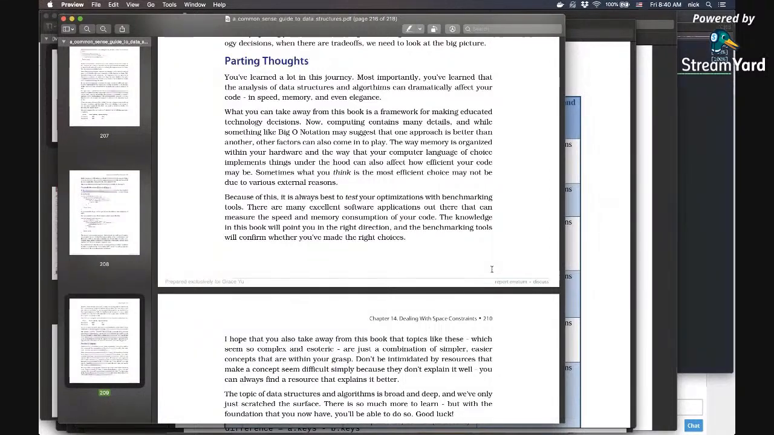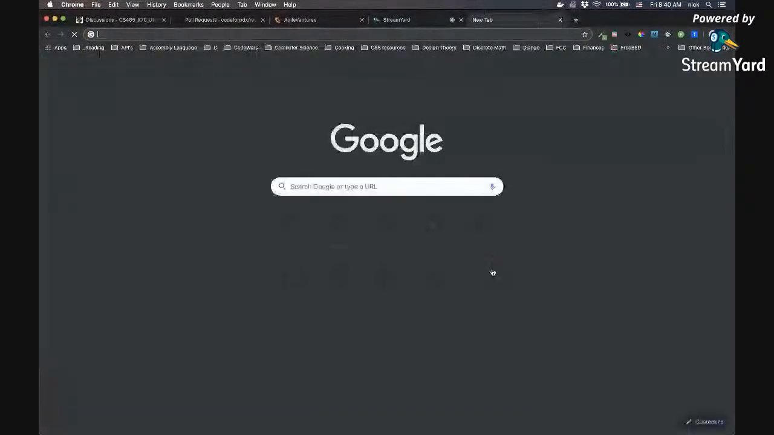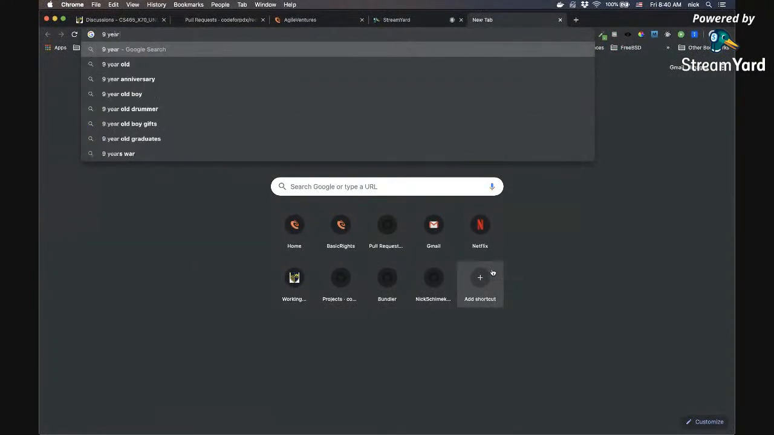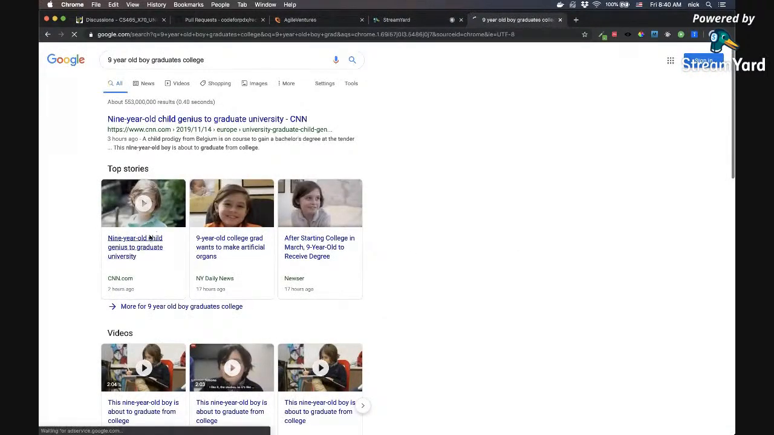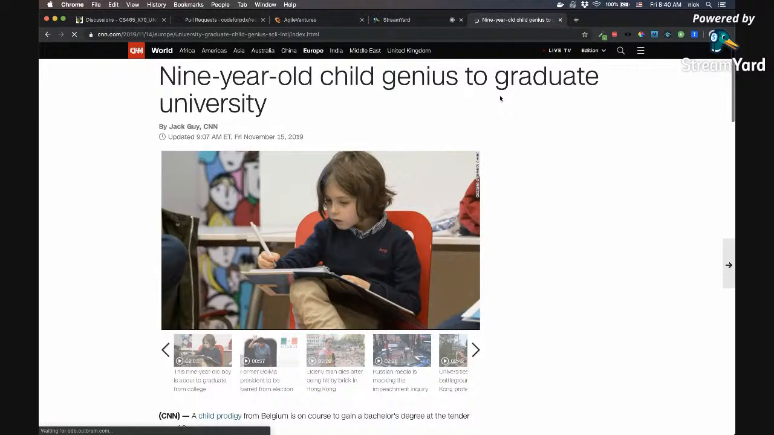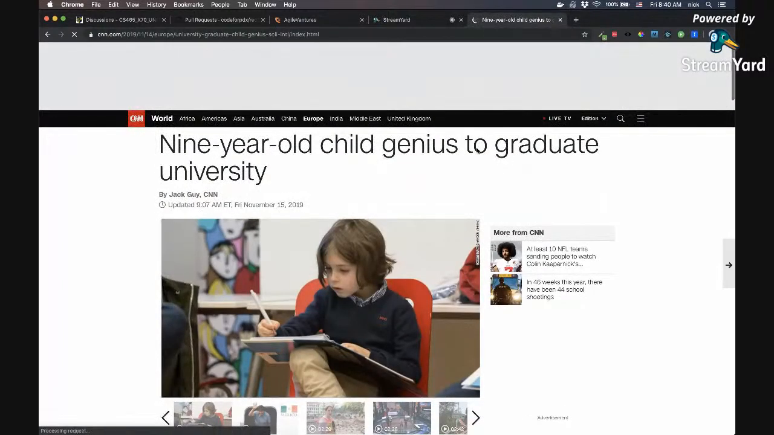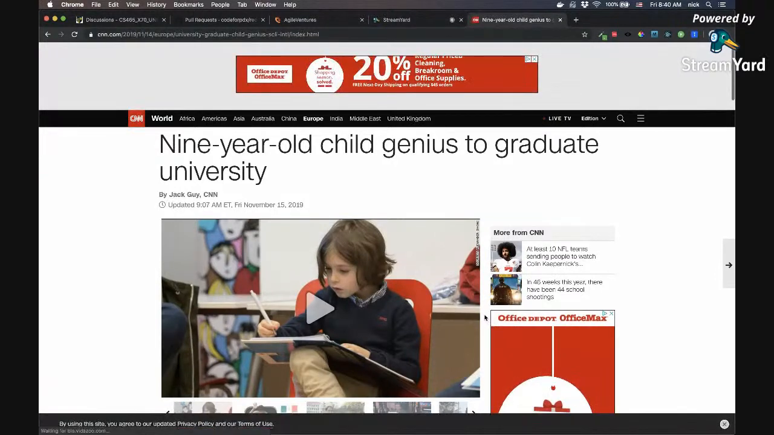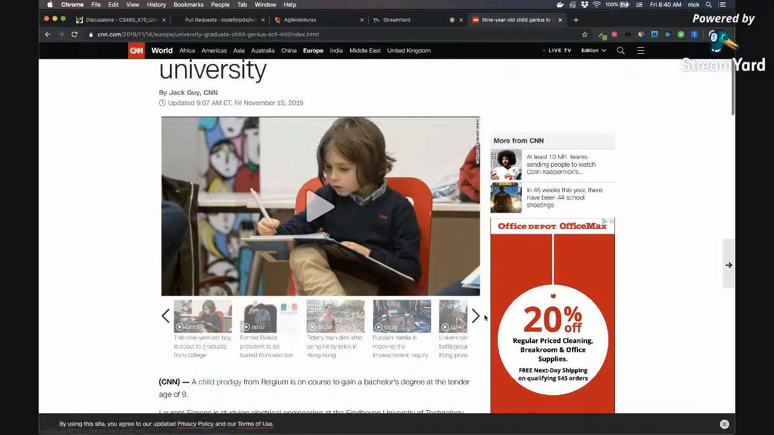Yeah. I was just reading that this nine-year-old boy graduates college. This guy right here. He's 9 years old and he just graduated. He just got his bachelor's degree in electrical engineering. Oh. So when did he start his studies? Like he was not even born yet. Yeah. He's a genius apparently.